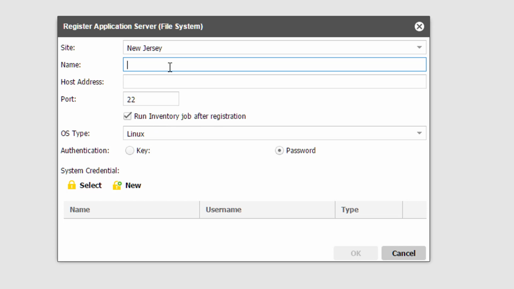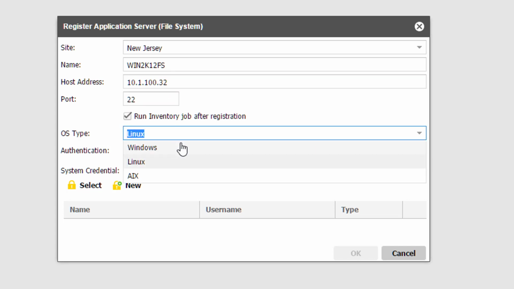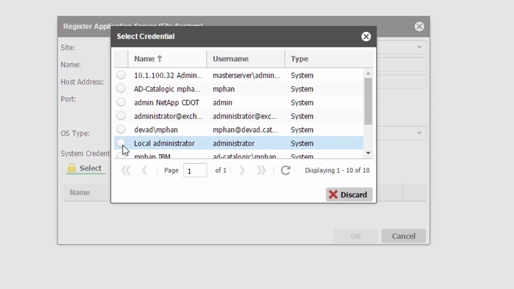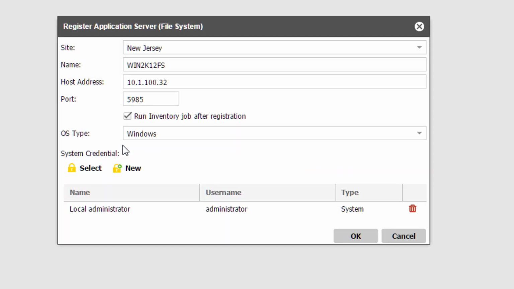Specify the host name and IP address for the server, and select an OS type from the drop-down list. Remember, there are no agents to administer with ECX, so the OS type selection will determine the binaries ECX pushes to the box at runtime so as to perform administrative operations on it. Finally, select an existing credential or create a new credential that has administrative privileges to the server. In this example, we'll use a previously defined local Windows administrator.